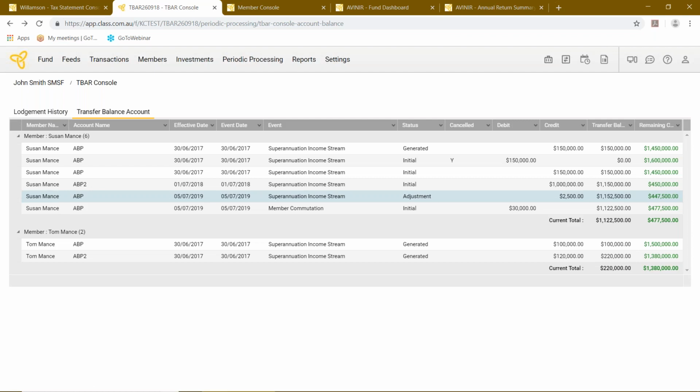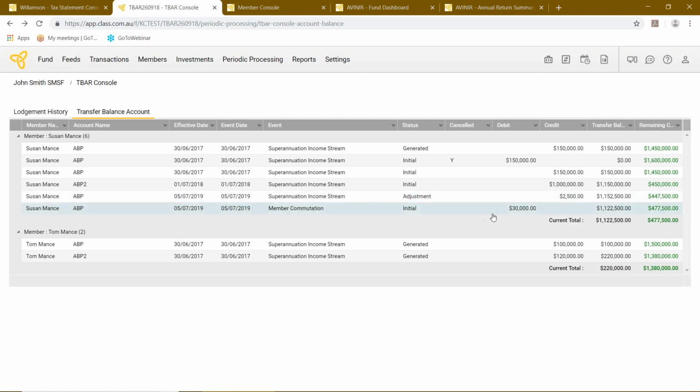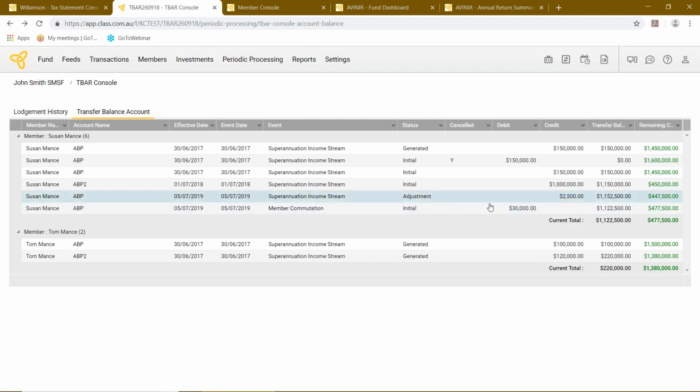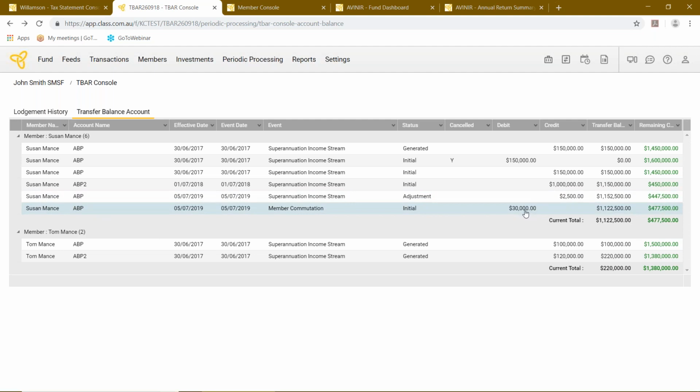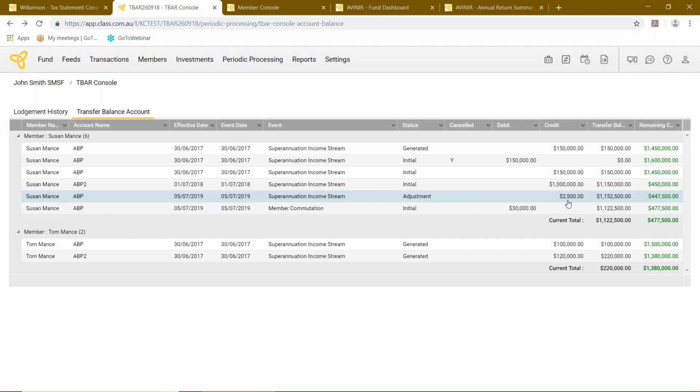what you can see is we've actually created a commutation event for 30,000, but the ATO has deemed an adjustment for the 2,500 earning, which means the benefit, the reduction in T-bar, is only 27,500. We're doing this so that your T-bar balance matches what's in the ATO, because it's exactly what the ATO is going to do when they process this particular T-bar record.